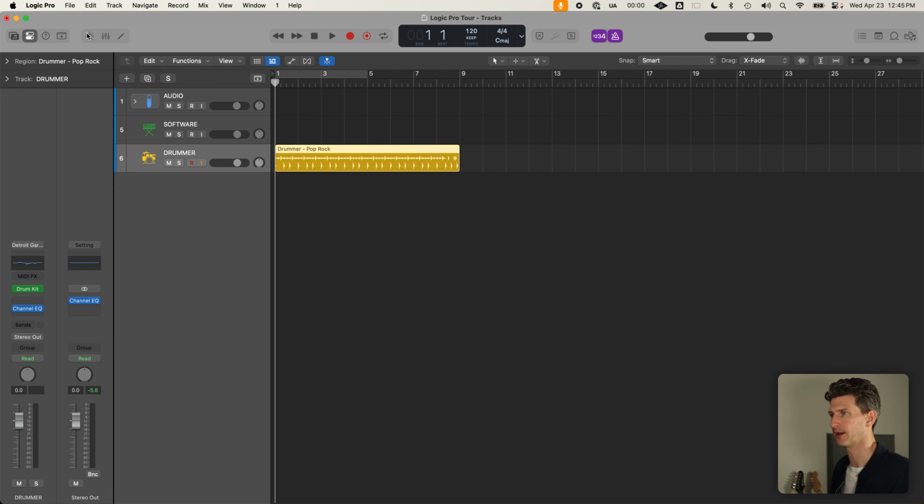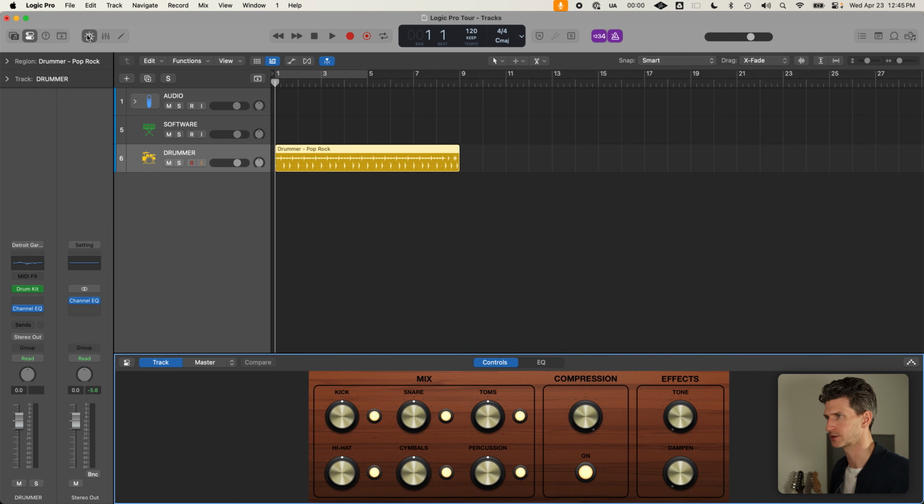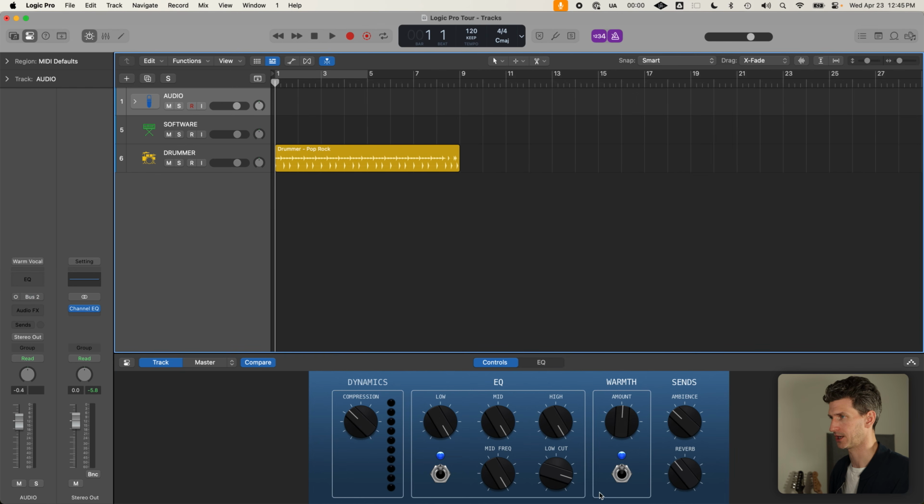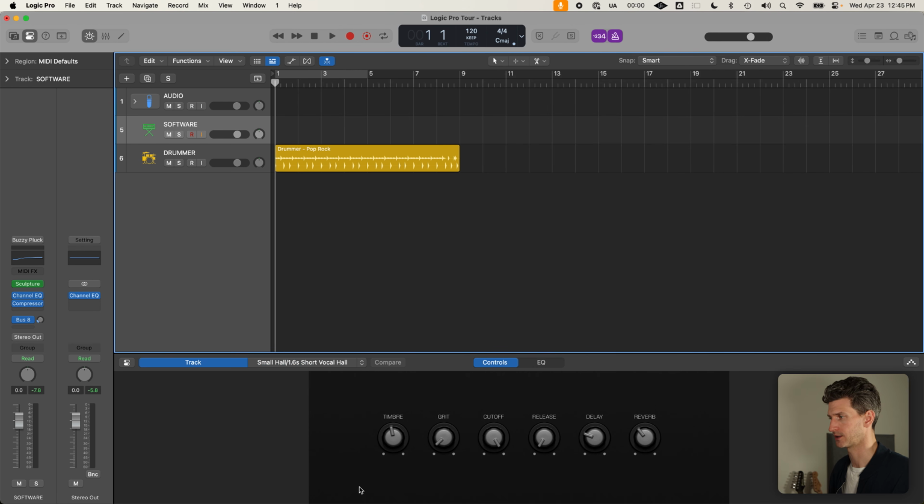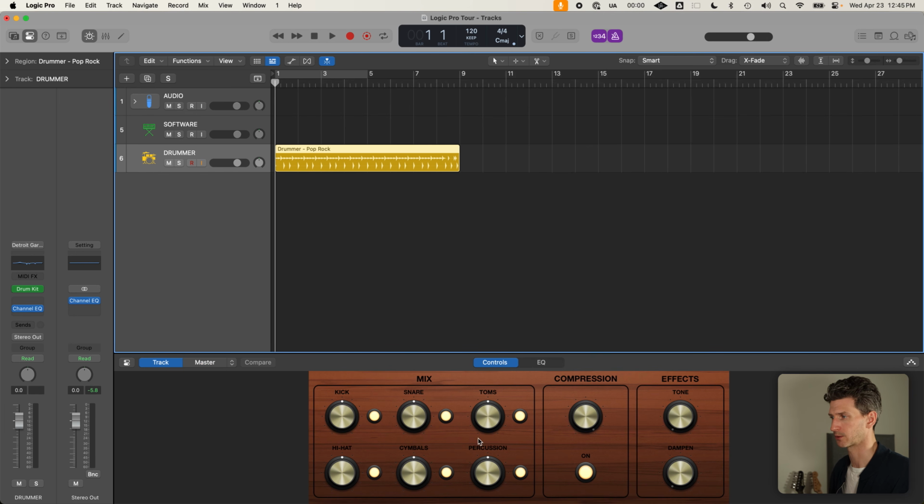Moving on to the right, we have 3 little buttons here. This is the controls button, which pops open from the bottom and will look different also depending on what track you have highlighted. So look, if I click audio now, this is going to change. If I click software, this is going to change. If I click drummer, this is going to change. So you can think of this menu as the controls to make the track highlighted sound different.